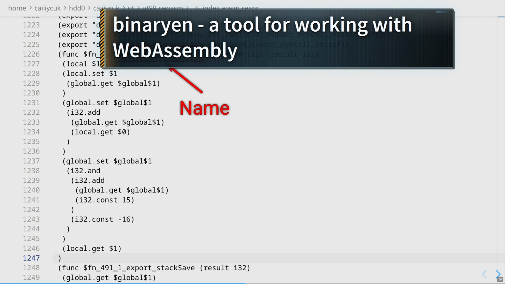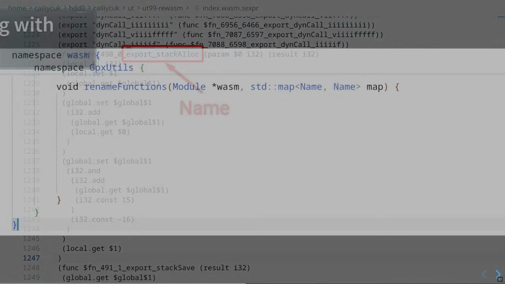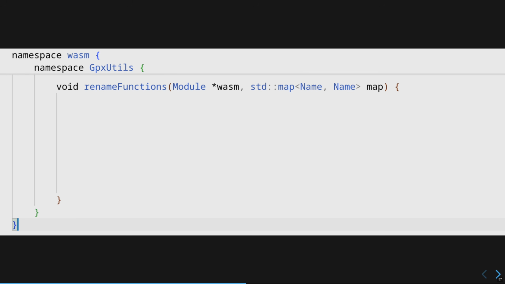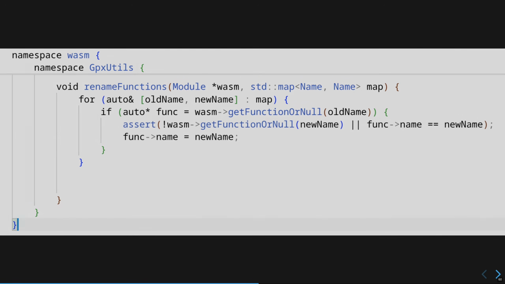Binaryen is one of the main tools used in the Emscripten ecosystem. It can read WebAssembly, build an internal representation, modify it, optimize it, and write it back. It is written in C++, which is not always convenient, but it works well. The naming function is conceptually simple. You load the WebAssembly module, you have a mapping of old names to new names, you find each function by its old name, then you assign a new name. You also need similar logic for imports and exports. After that you save the module again.